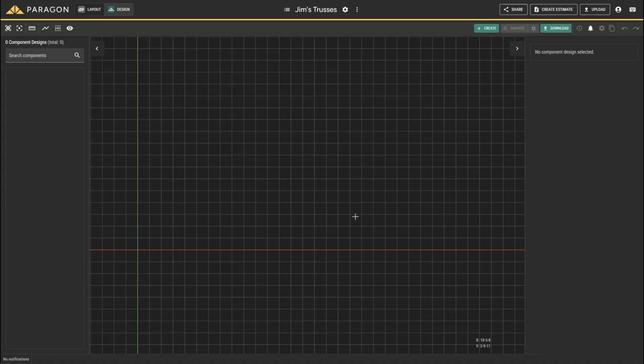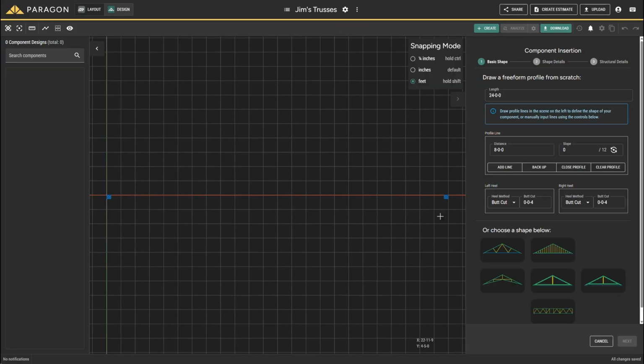Welcome. In this video, we will discuss how to create a vertical step in the top chord of a feature pattern truss to accommodate a recessed shower pan. Open up the Creation panel and navigate to the predefined truss shapes. Select the feature pattern truss.